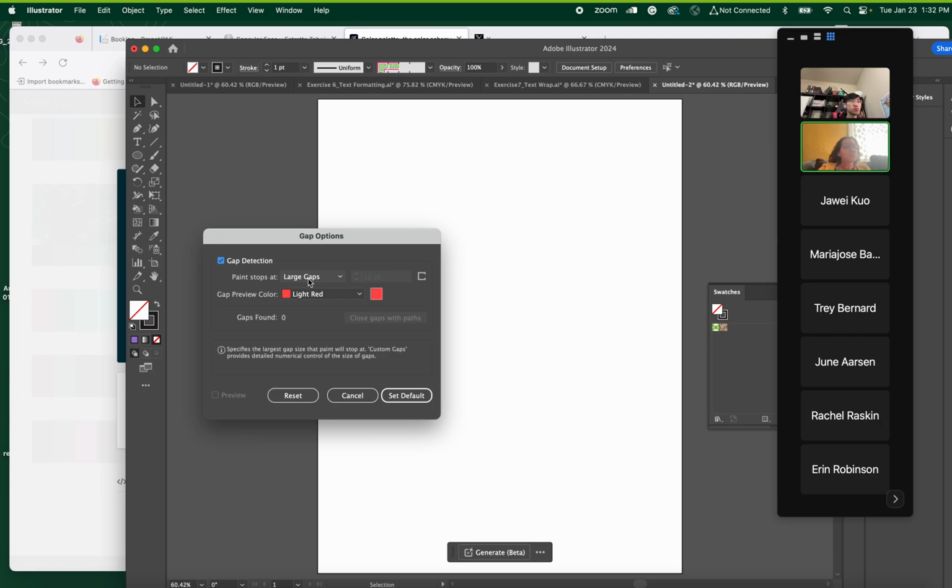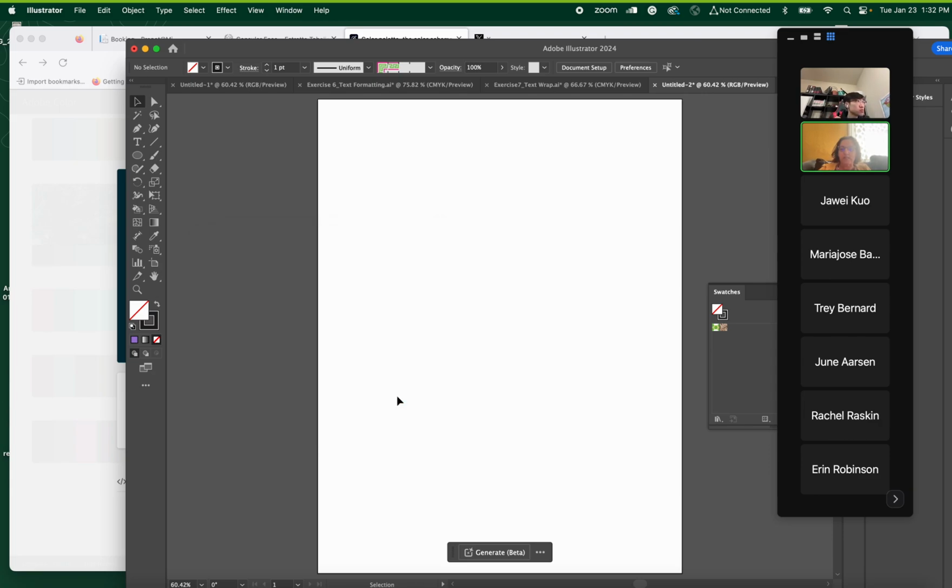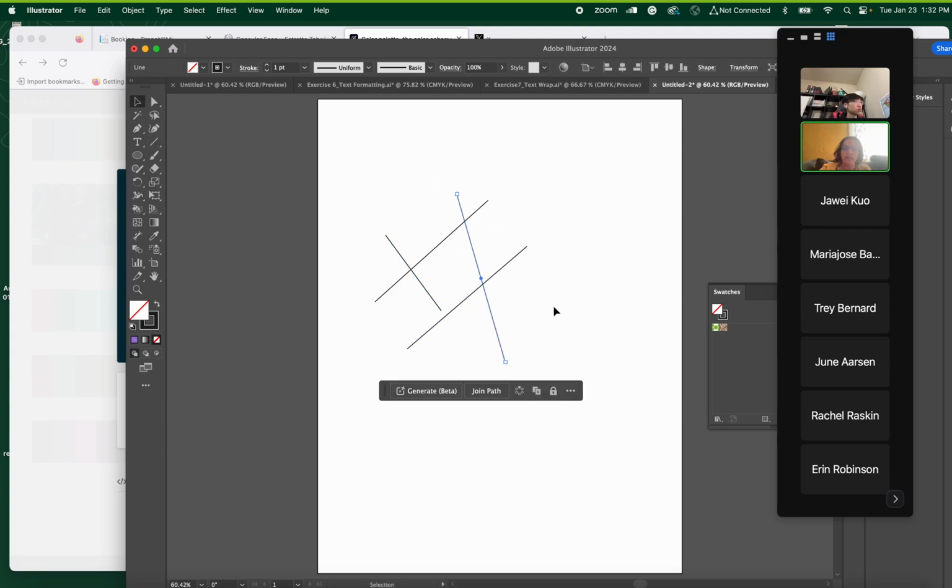Right now I have large gap selected, but if I have small gap, let me set that as a default and do the same thing I did earlier. I have a few lines, and this one is barely closed, and this one is actually closed. And I select this, and I do my K, and I get my pattern, right? And try to click here. It's not doing it because this gap is too big.